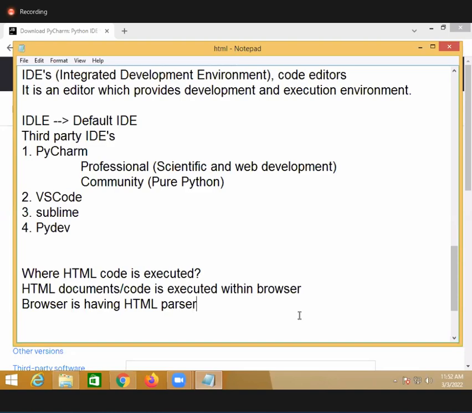It means you always have to write an HTML document by following certain rules and regulations. Can I write whatever I want in an HTML document? No, I cannot. I need to write only the things which are parsed by the HTML parser. I cannot write anything, right?